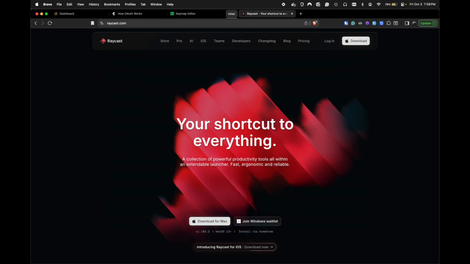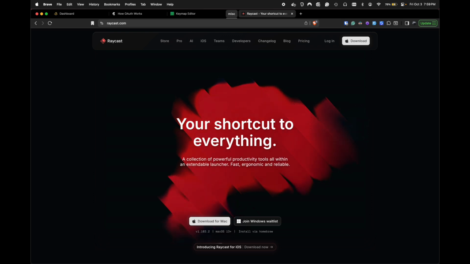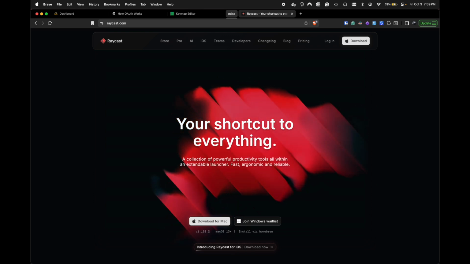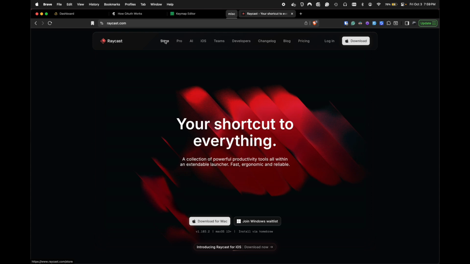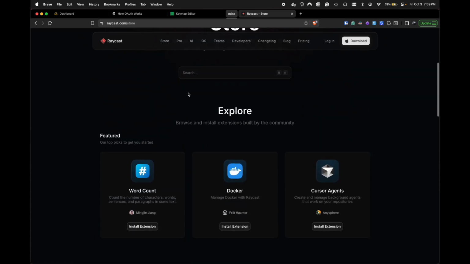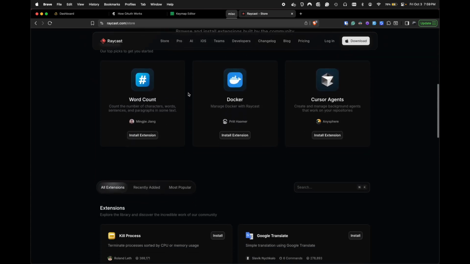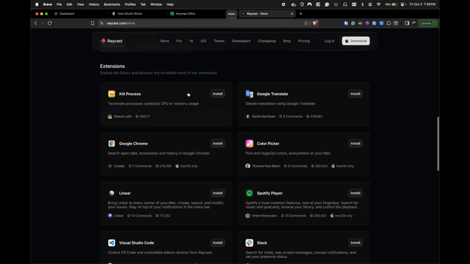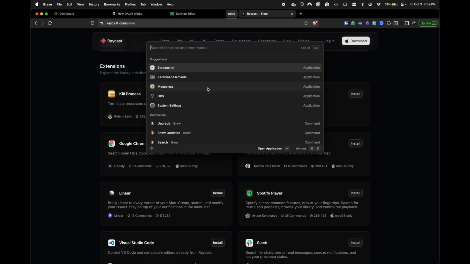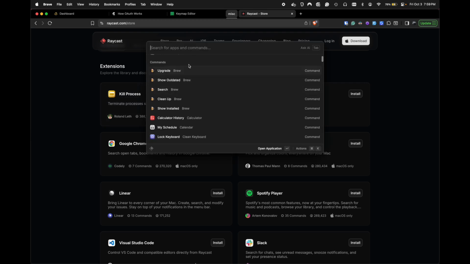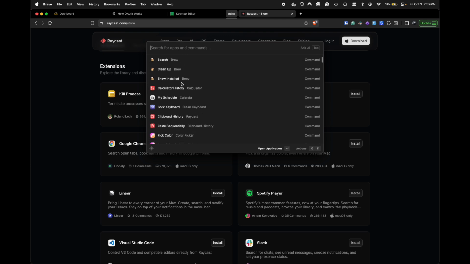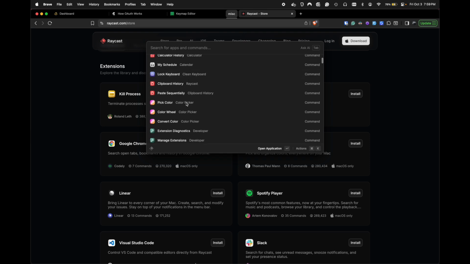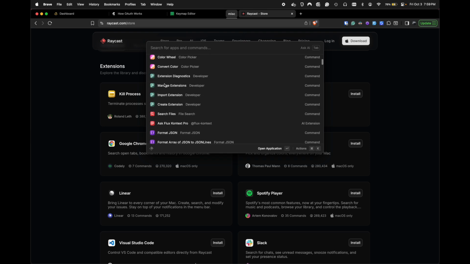Another thing I wanted to mention too is the plethora of extensions that it has. They have a store essentially, and in this store you can get anything you can think of built right into this app right here. For example, I have some brew commands that I can run to upgrade my packages and so on. I also have something to lock my keyboard. I have a color picker.